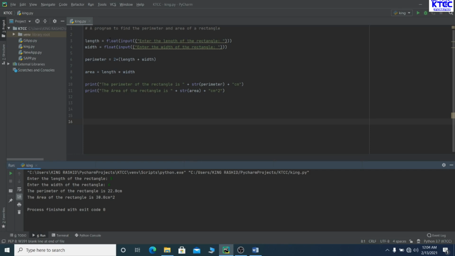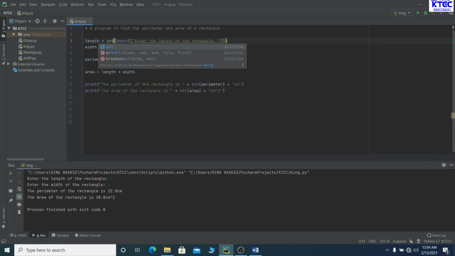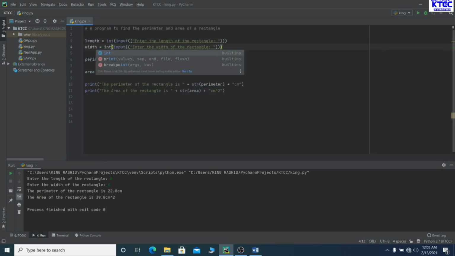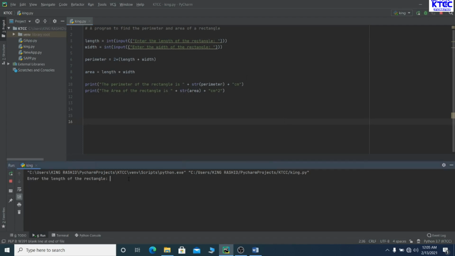So let's just check that and see. So it's an int. Here too, the same thing. Int. Cool. So let's run it now and see. 7 as my length, 8 as my width. You can see that it has chopped off the zeros now. We have the perimeter of the rectangle as 30 centimeters, and the area of the rectangle is 56 centimeters squared. So basically this is how we can express our first algorithm in the Python programming language.